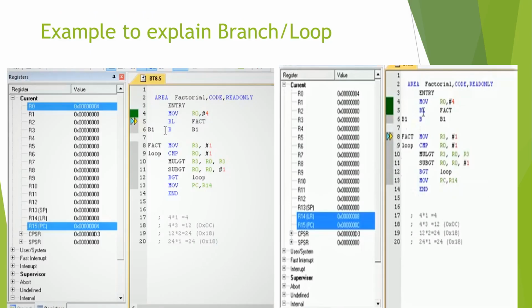In this example, see here, move R0 equal to 4. We have moved, and BL branch name is fact. Fact is here. It will come here immediately. Move R3 equal to 1. Compare with R0. If it is greater or less, do some computations. After that, come back to the loop.